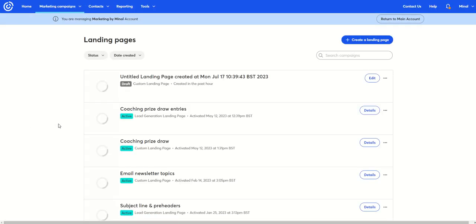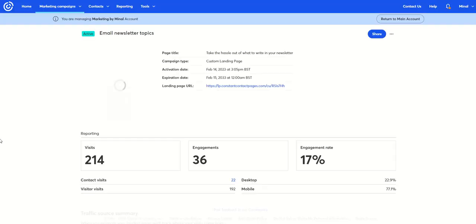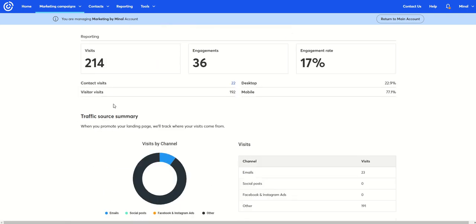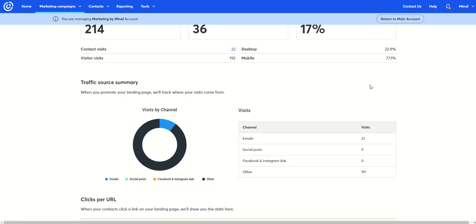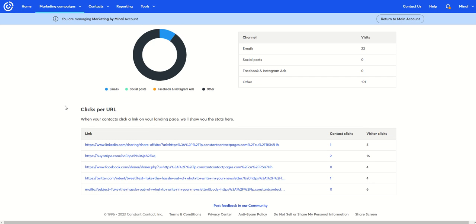So you'll see your settings. We'll go back to this one, the email newsletter topics, which is what I showed you an example of in the first place. So you'll see a link here that you can share, and in the reporting you'll be able to see how many people came, so the visits, the engagements. If your contacts have visited, you'll be able to see how many and who, if you click on that, and the engagement rate and where the people are coming from, and also what they clicked on.